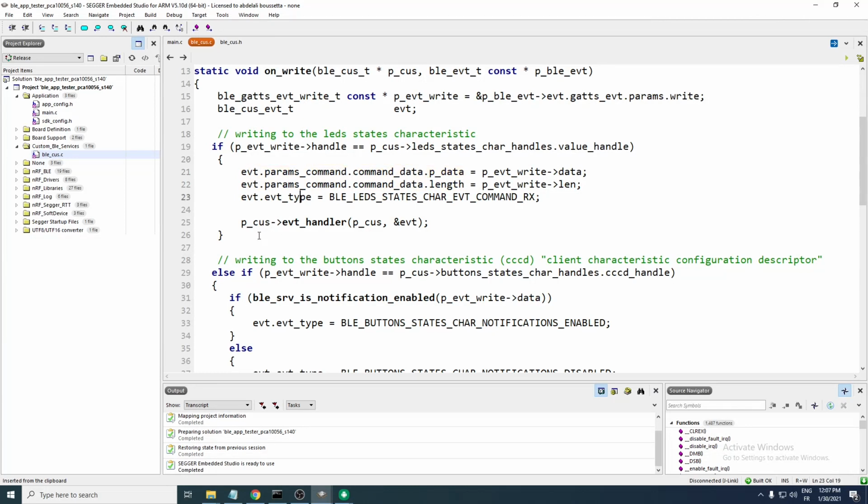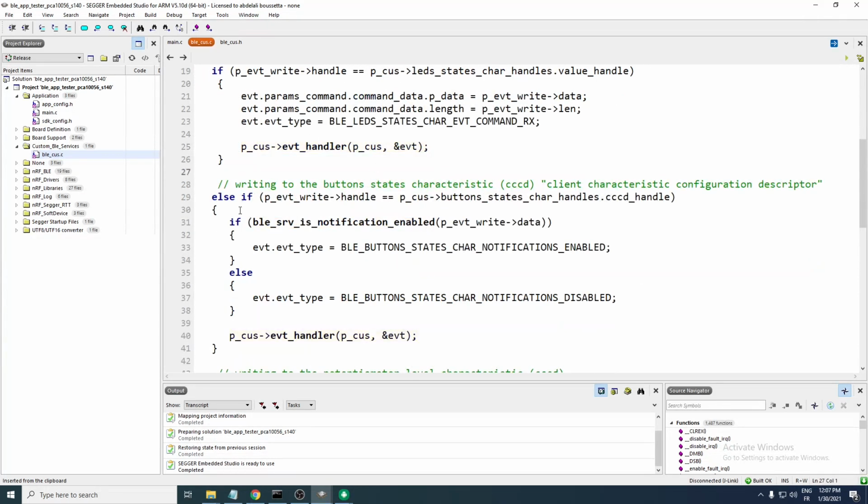Okay. Next, we need to forward the event. This is for the application, so the application knows that this event occurs. Good. Next, the characteristic that we will be checking if we are writing to it is the button states. The button states actually does not have the write property enabled.